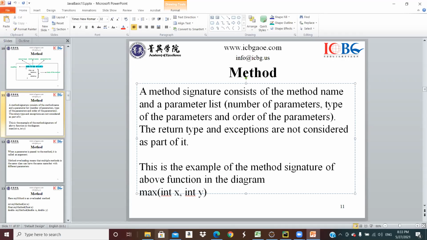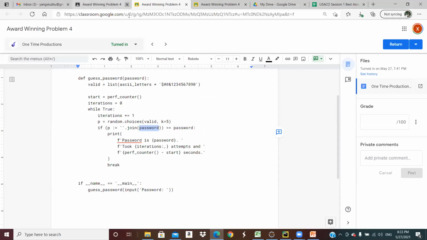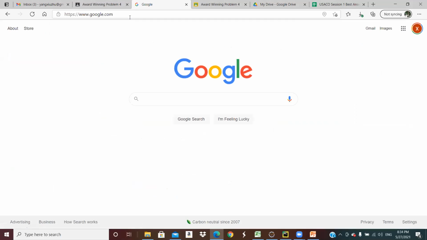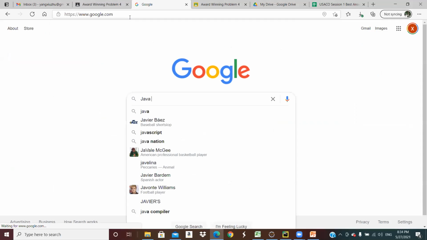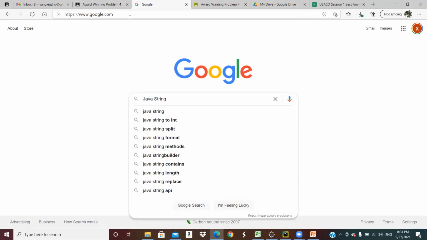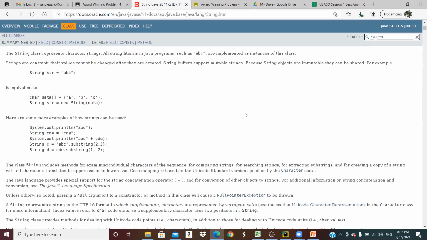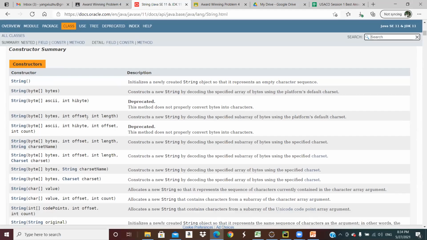And then let me show you the example. Can you all go to Google? And then type in Java string. Okay. You can click on either one of those. It should be okay, because it does not change between these versions. And if you scroll down, I want you guys to take a look at the constructors. Okay. You see this is all the constructors.